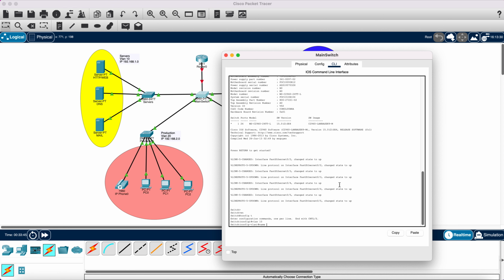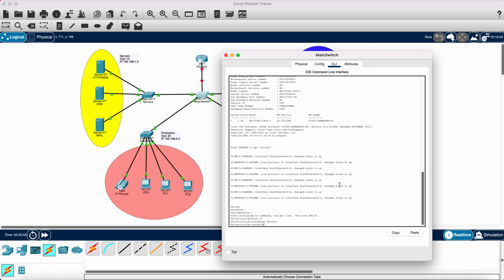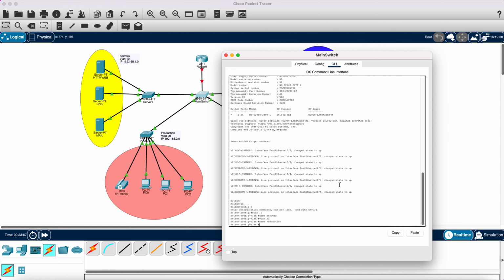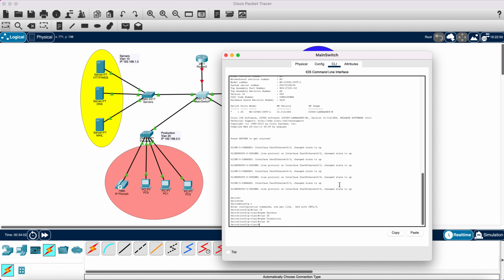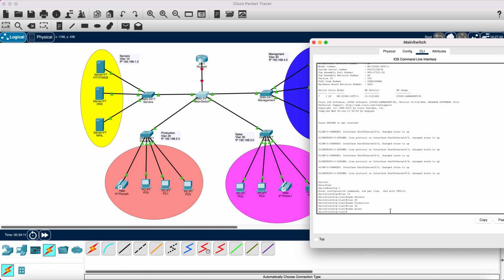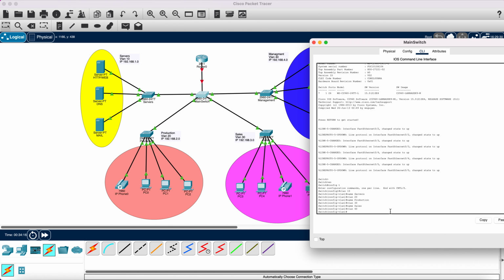main servers, VLAN 20, main production, VLAN 30, main sales, I think, so sales, and VLAN 40, main management.